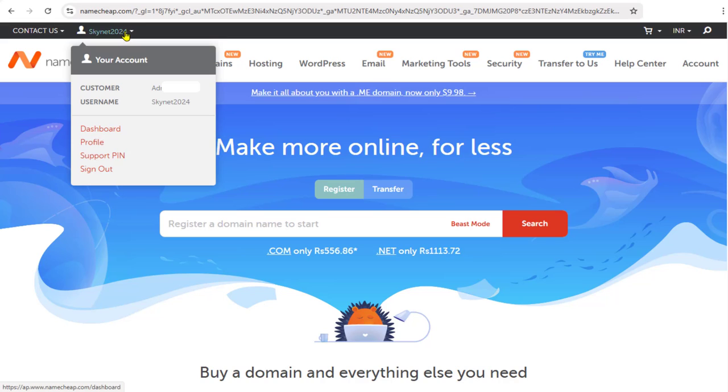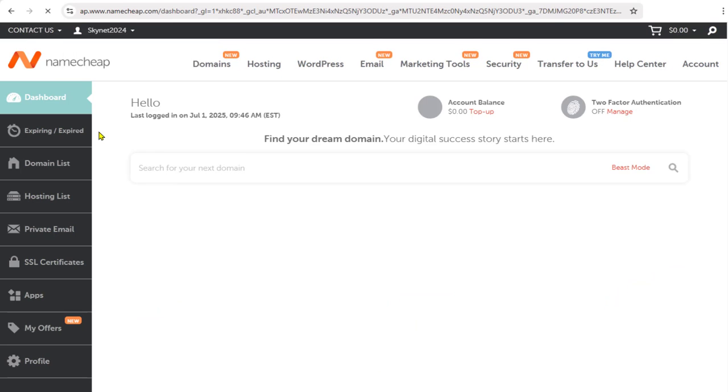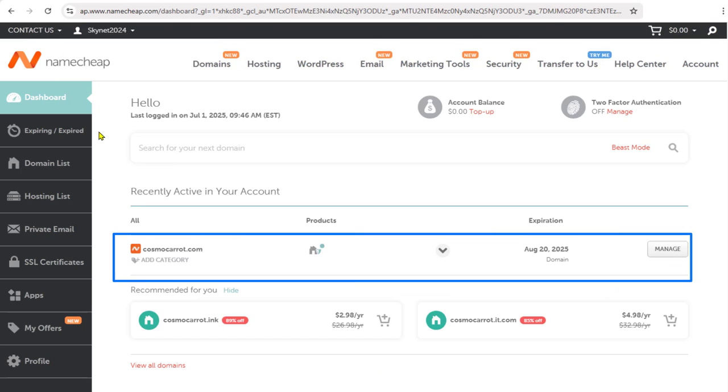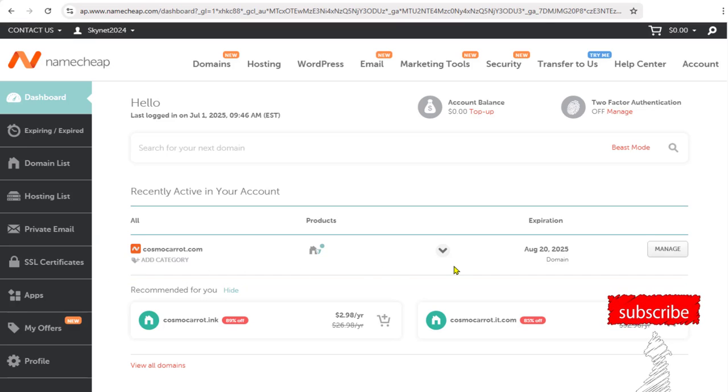Once logged into your Namecheap account, we need to click the Dashboard tab, which will take us to this page. The domain name can be found on the right-hand side of the screen. If you don't see the domain here, click this domain list to see all your domains in your Namecheap account.